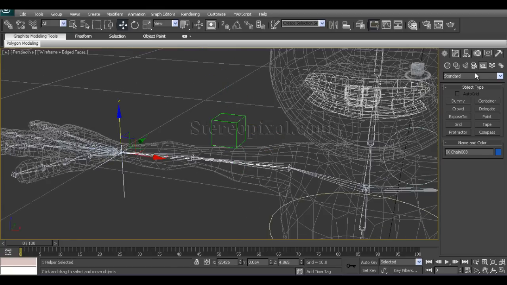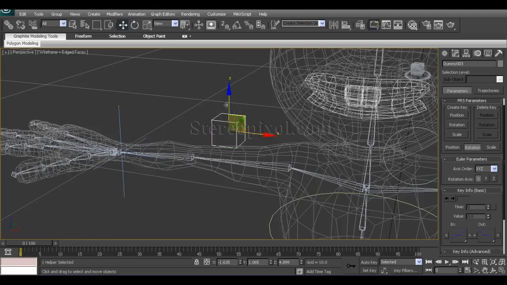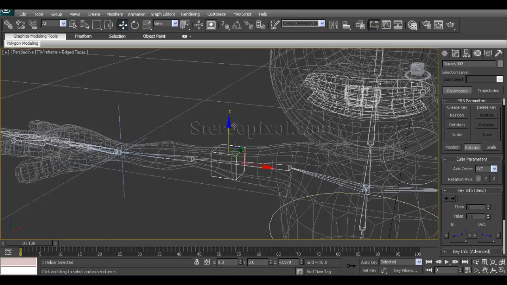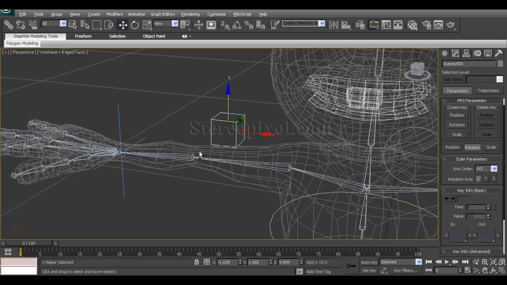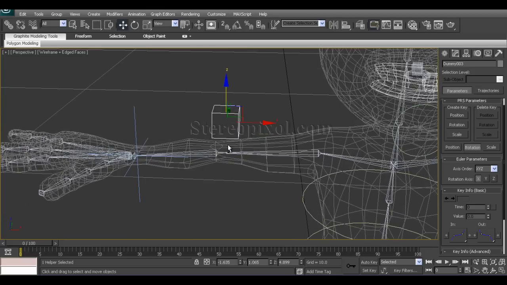So select the IK handle, move on to the Motion panel, and in the IK solver properties you will see Pick Target. Pick the dummy. Now you will see that if you move the dummy, the elbow is moving. That is the reason we have put this dummy over here.